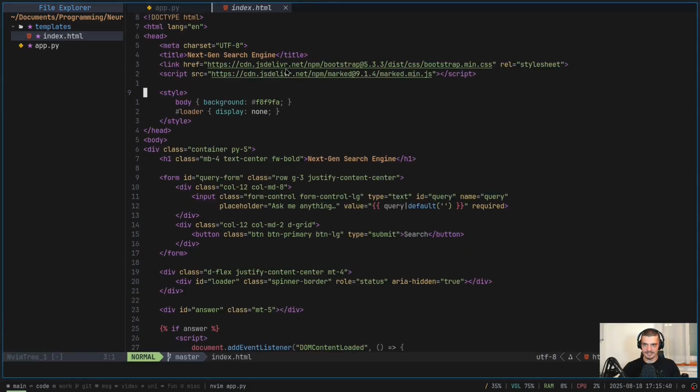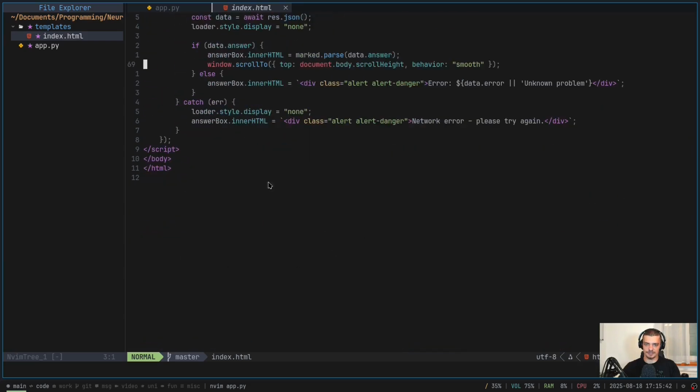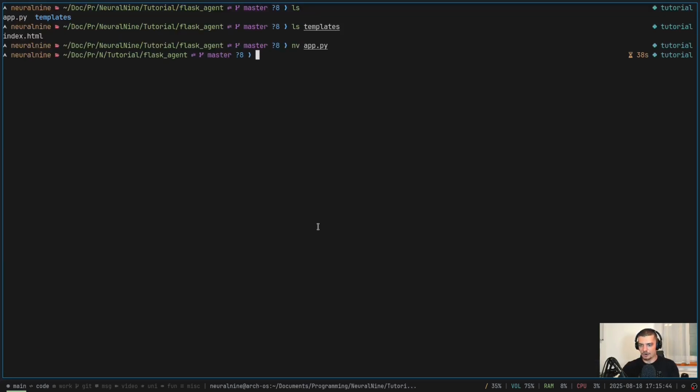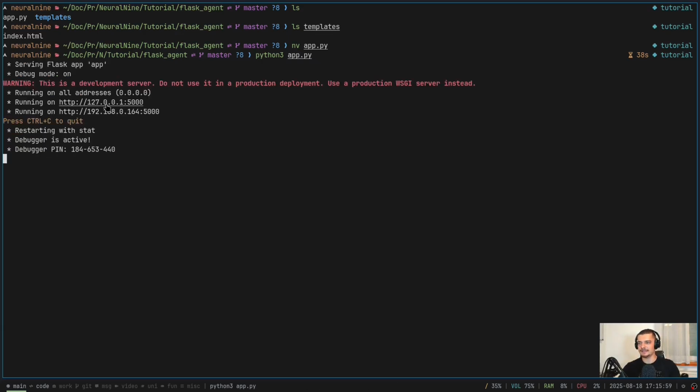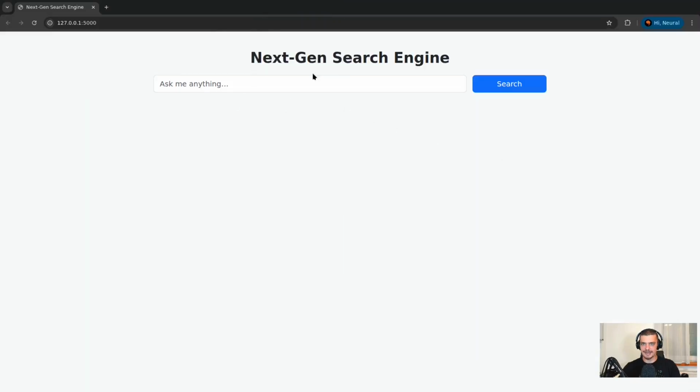So we have some CSS, we have some JavaScript, some loading animation, and all I have to do now is say, first of all, uv add Flask or pip3 install Flask. And once you have that, Python or Python 3 app.py. This is uv, sorry. And this is going to open it on localhost. Now here I have my next gen search engine.